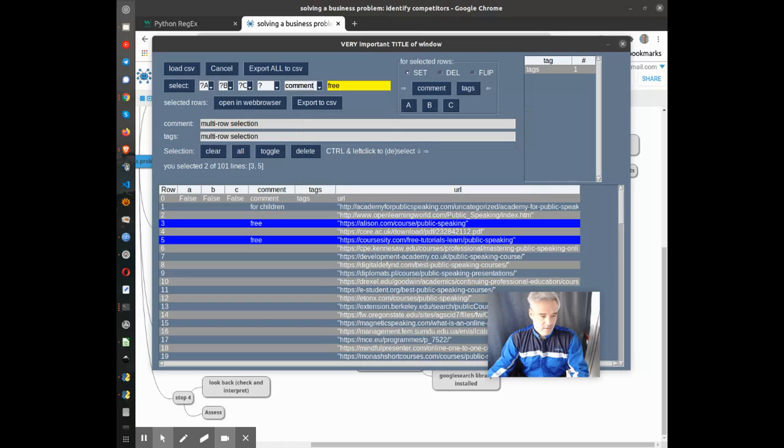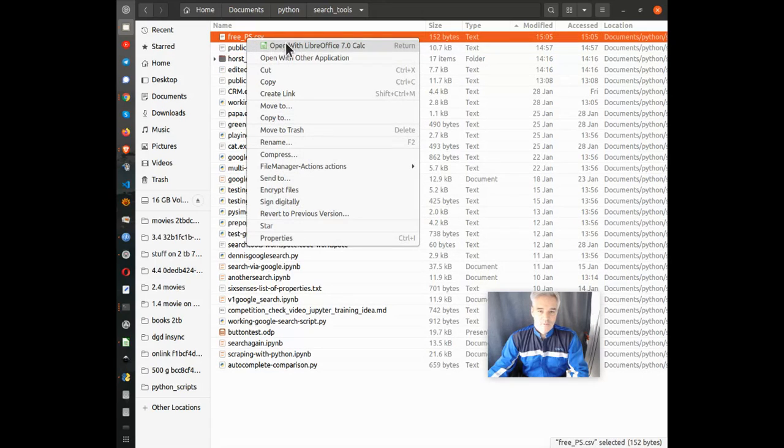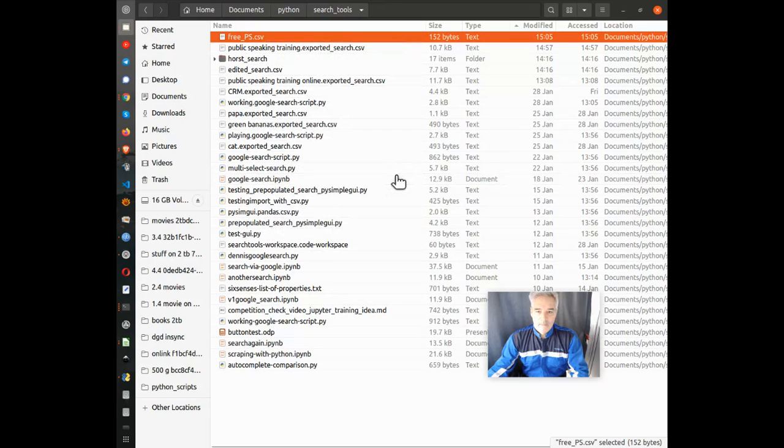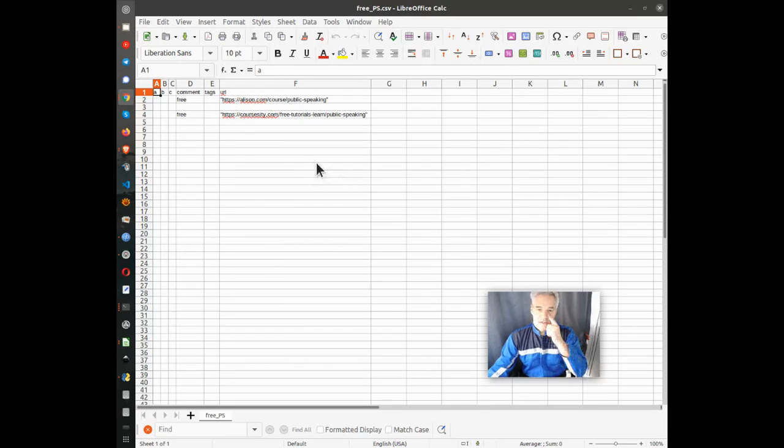Click OK. The file has been written. Click OK. And now let's go take a look at the results. There it is, free sites CSV. I'm going to open it with LibreOffice. And here we go. Click OK to open that file. And you can see that it has exported the CSV with the comments and the URLs. So if I wanted to continue this research with another person, they would have the CSV to begin working on.